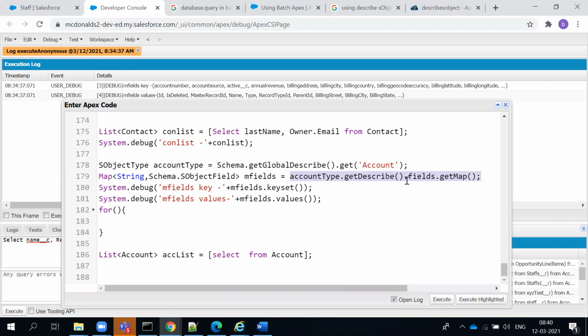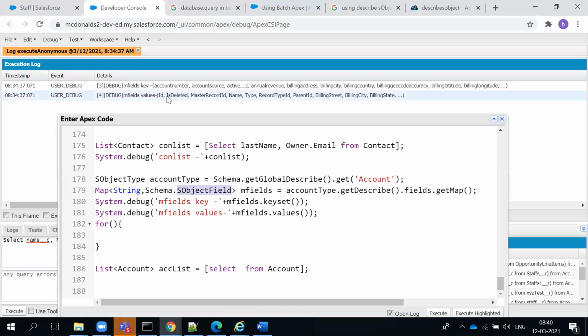So this will automatically fetch their key and a value. I just try to print the key and a value. I got the top values, look at this. They are more or less similar: account number, account source, active. So this all looks to me like fields. Now all these fields I have to do a query.